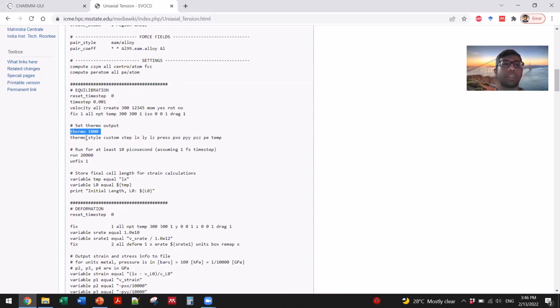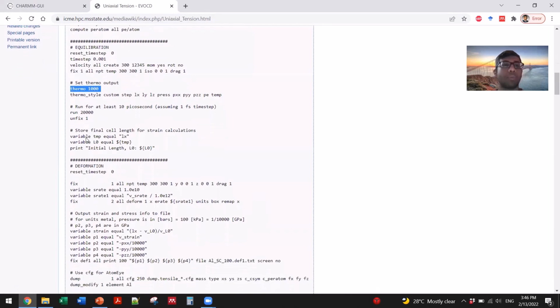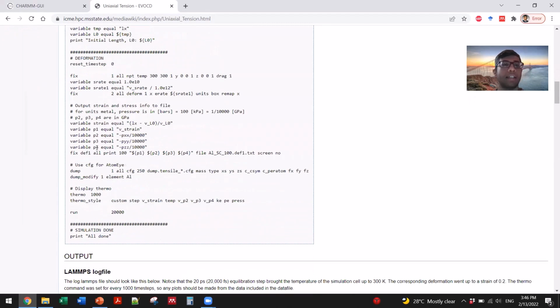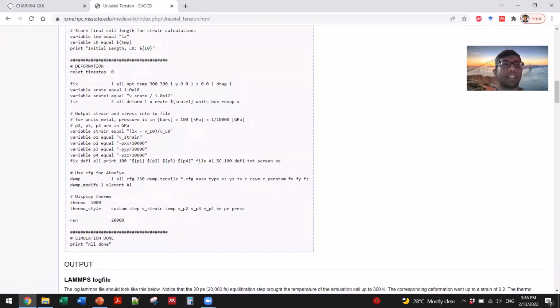And then you run an NPT equilibration, and you give the system some commands in terms of how frequently you want to see the thermodynamic data and which data you want to see, and then you run it, and you store the data in terms of some variables, and then you calculate the deformation by applying some fixes, that is some more commands in terms of strain rate, and how to calculate the stress and strain, and how to store them.